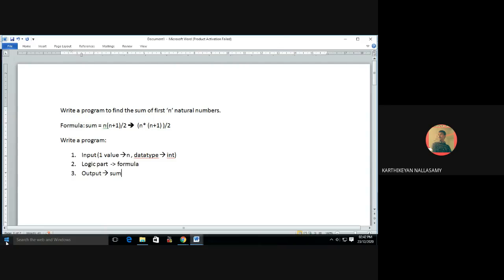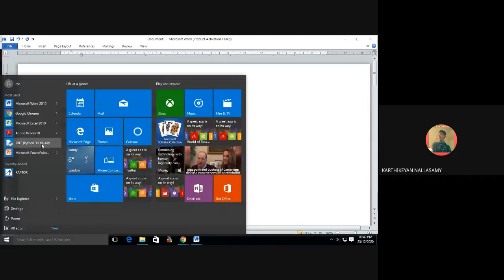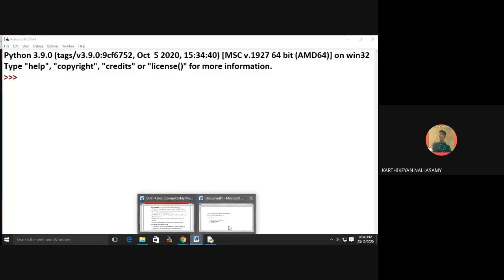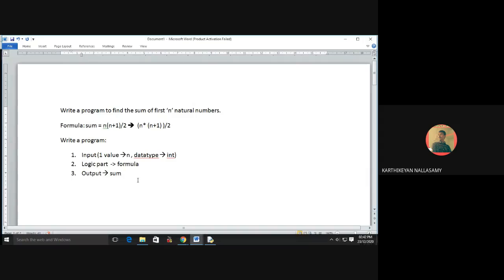Okay, write the program in your notes. Try it yourself, whether it is correct or wrong. Your input is only one value, and you choose its name. The data type is integer, so we need explicit type conversion. Then, followed by the logical part, you are going to implement the formula. Then you are going to produce the output, which means printing it, for which you can use an output statement.